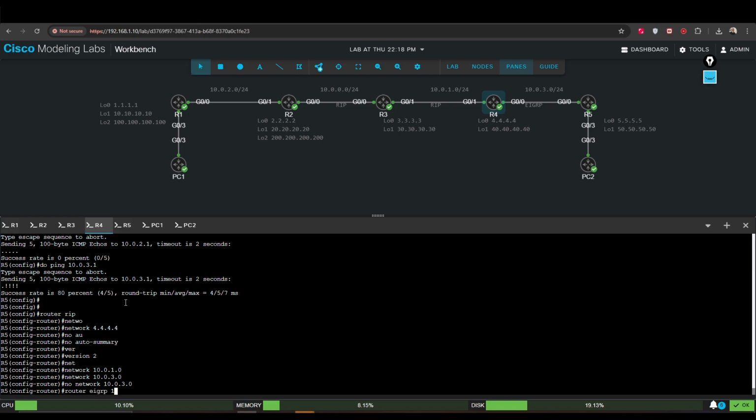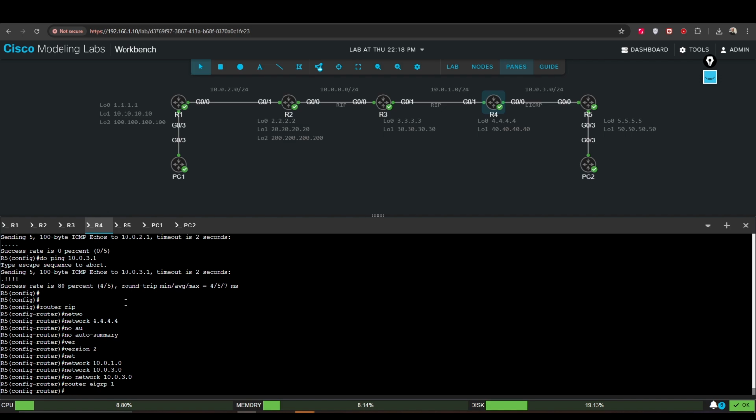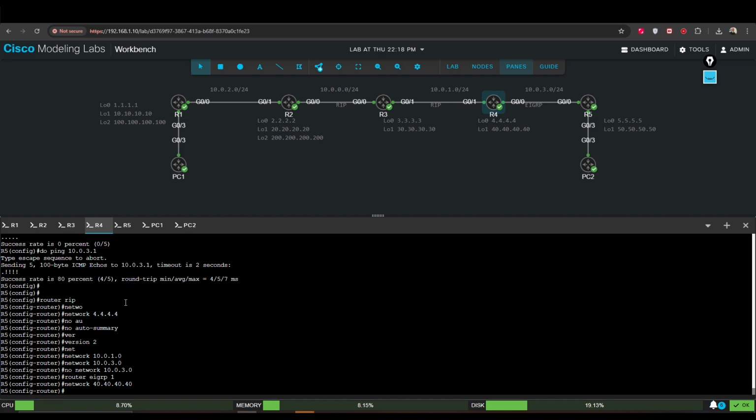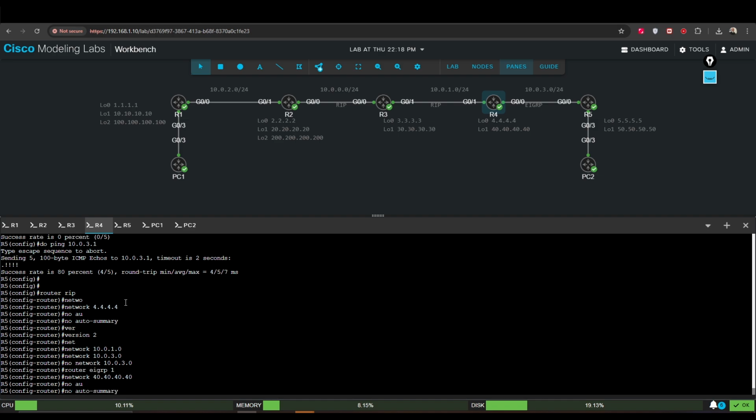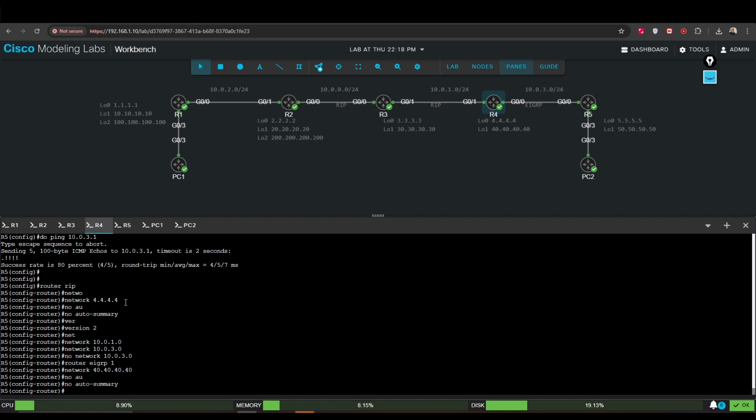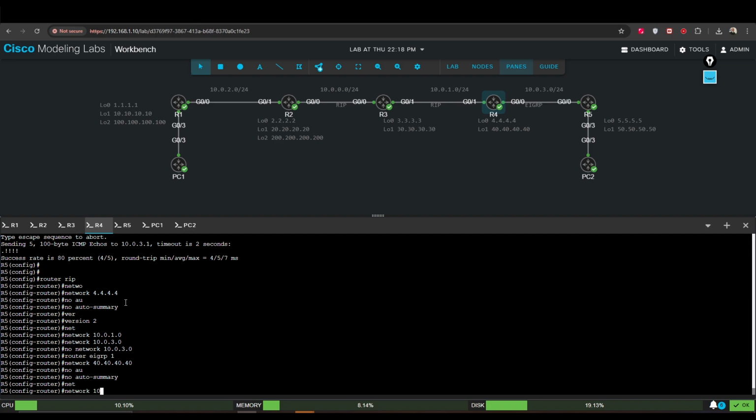EIGRP, and whatever your autonomous system number is going to be. For me, it's going to be just 1 for today. Network, I want to add that 40. Okay, and do no auto-summary here as well. And then include the network for 10.0.3.0, and in this case, we add this wildcard.